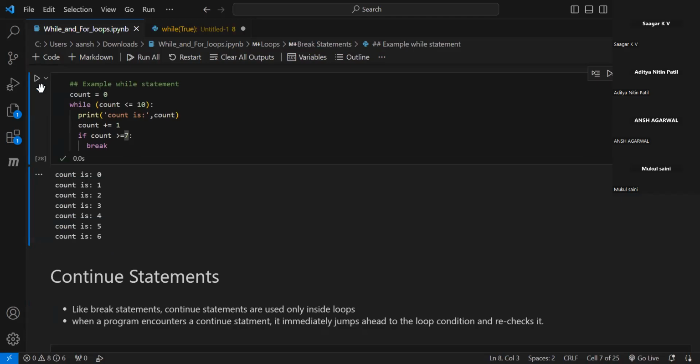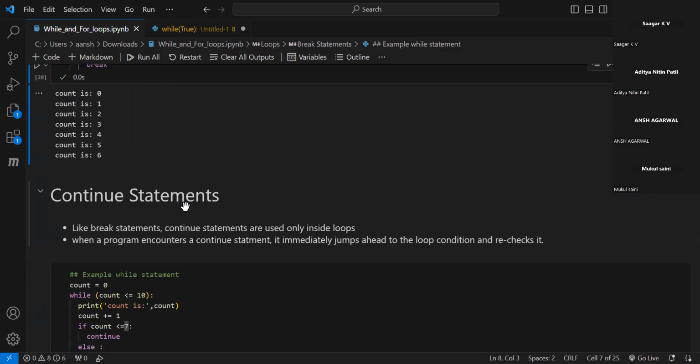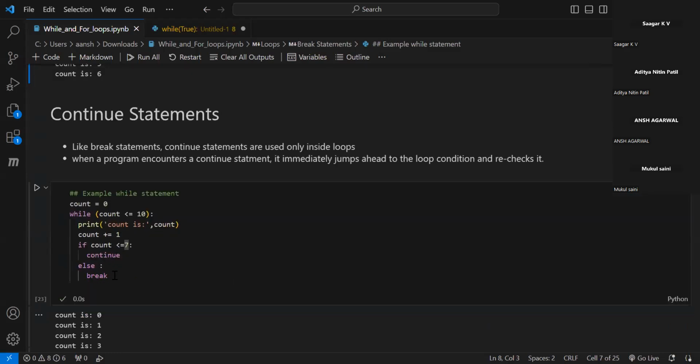Now I move towards the continue statement. Like the break statement, continue statements are used only inside loops, so you can't use them outside the loop. When a program encounters a continue statement, it immediately jumps ahead to the loop condition. Suppose you want to skip a certain condition. In that case, you use continue.